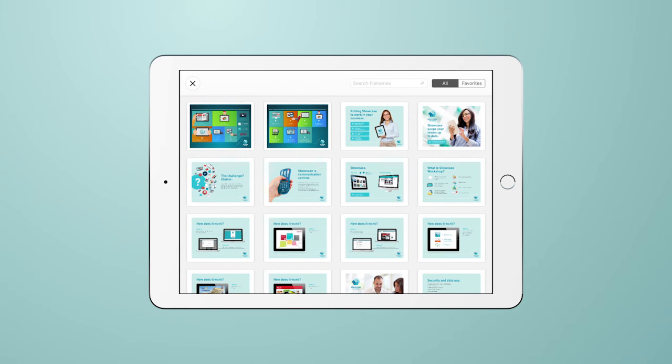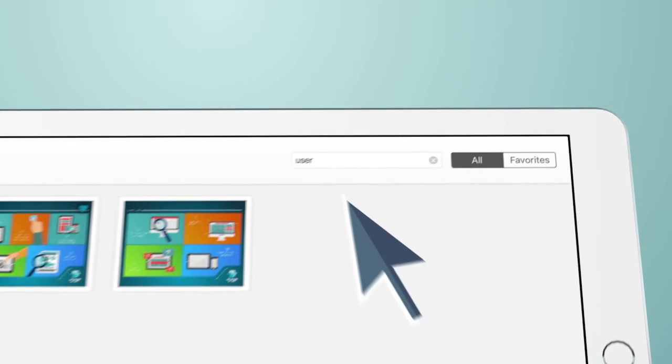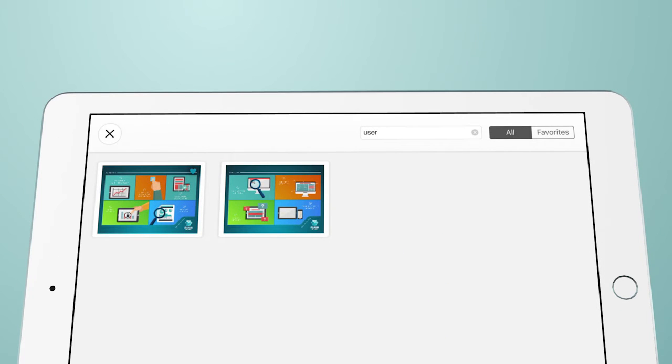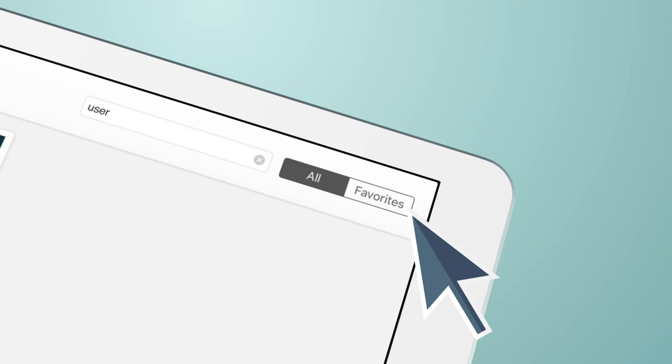Let's say I'm talking to a customer or prospect who wants more information on setting up their first Showcase presentation. I'll probably give them the user guides as a starter, so I'll start typing User. Any slides or menu with the word User in the file name will show up now. I'll also see any slides that links to files with User in the file name. You can also tap Favorites next to All to show only your favorited slides that feature the search term.